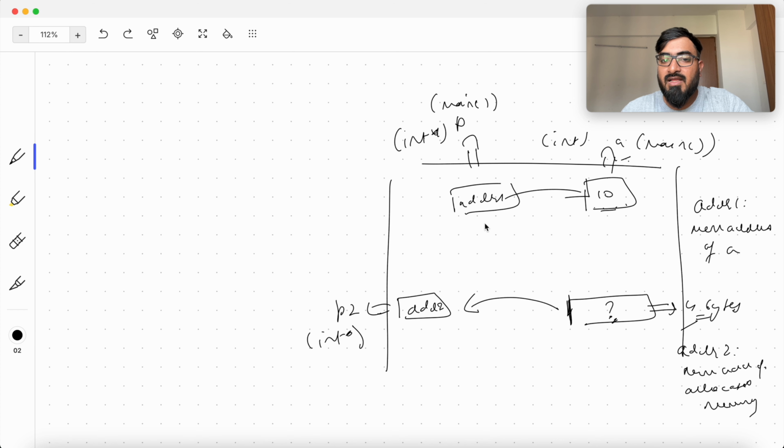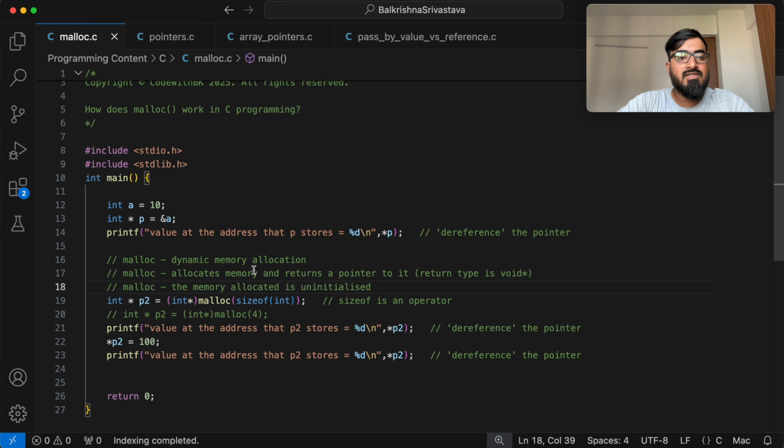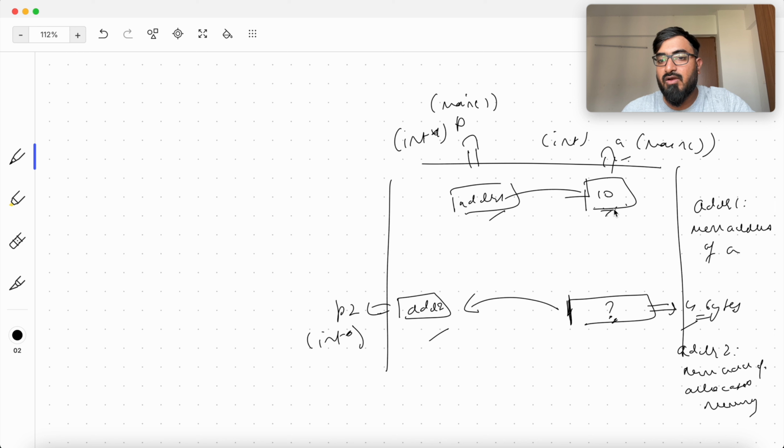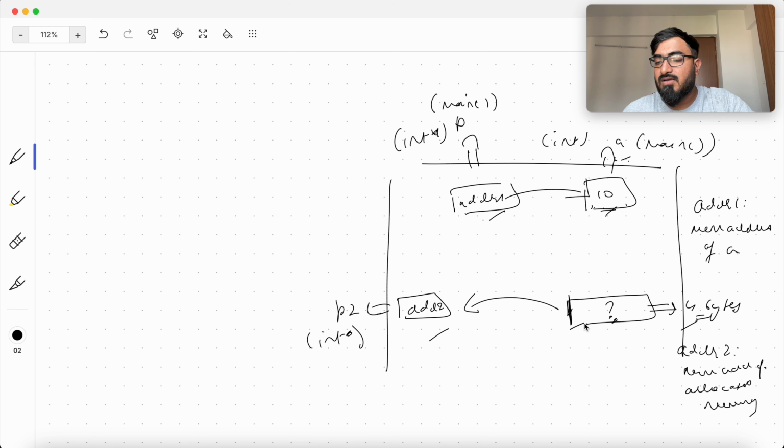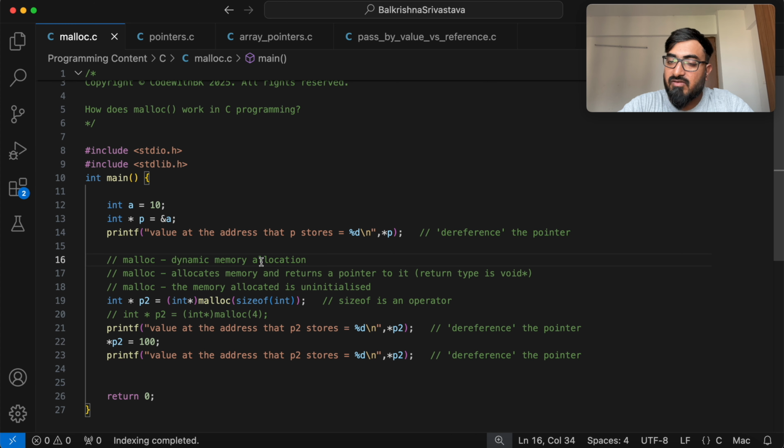Comparing this and this now, this is very relatable to you. int a = 10, pointer to address of a equals &a. When you do this, you are saying give me a memory chunk enough. What is the size of the memory chunk I want?